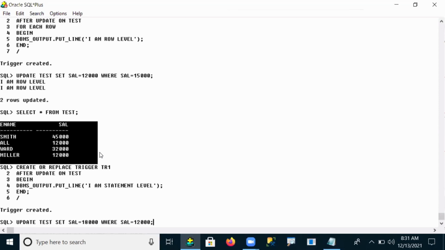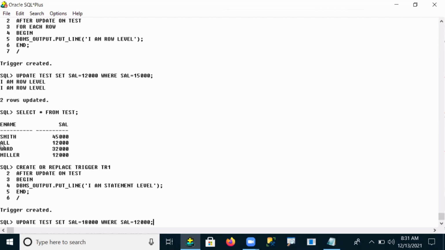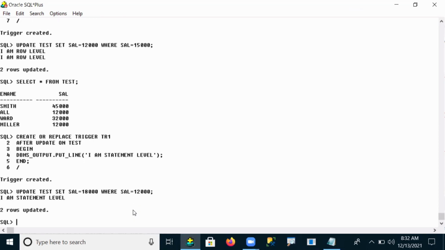It is showing two rows only. So 12,000 salary people, how many rows here? Two rows. That means two people are there. Now I'm going to update this for you. How many rows are updated here? Two rows are updated successfully as per this condition.